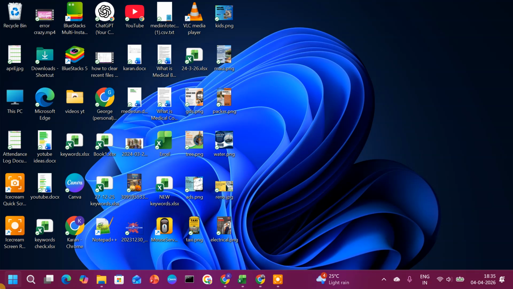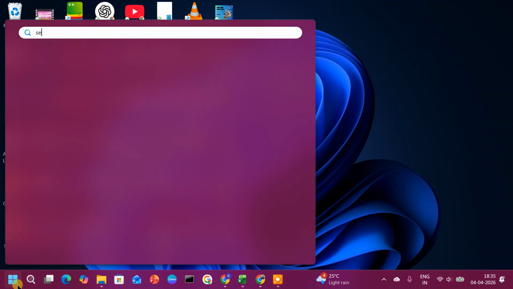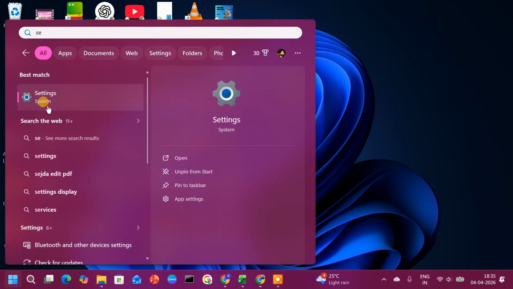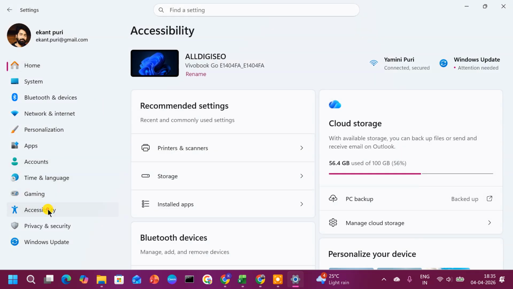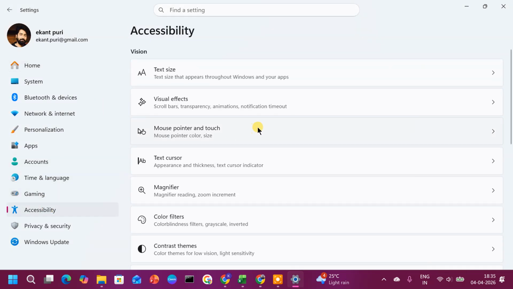So firstly, go to the Start menu. Here you will type for settings. Tap to open it. Now click on accessibility. Here you will see color filters.